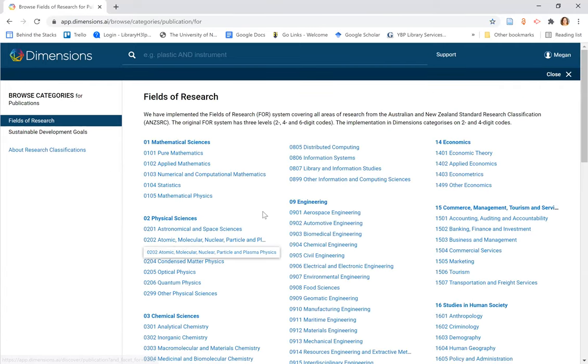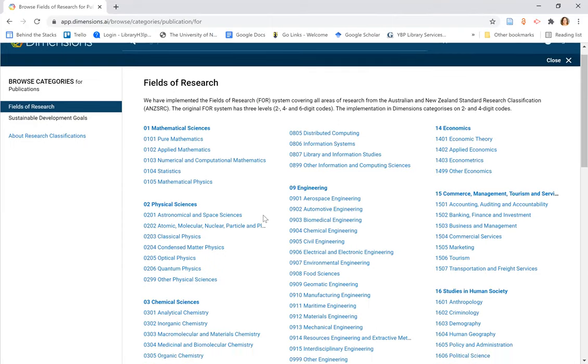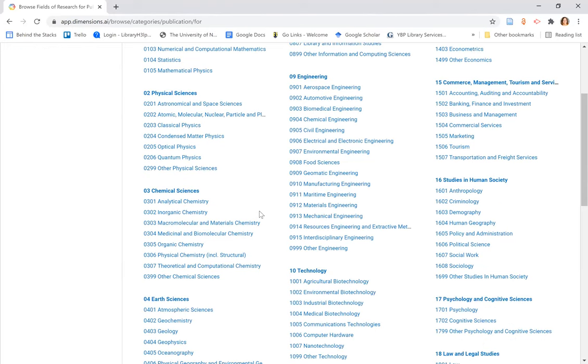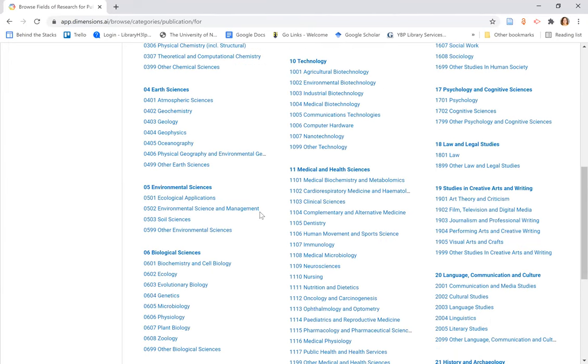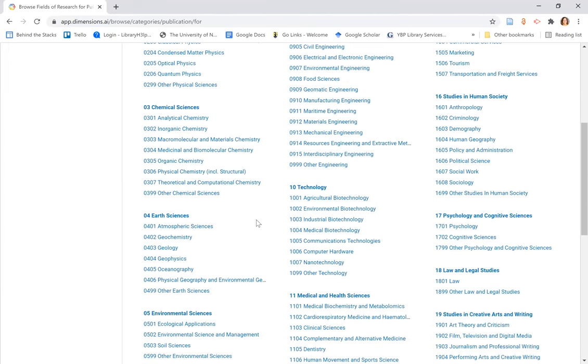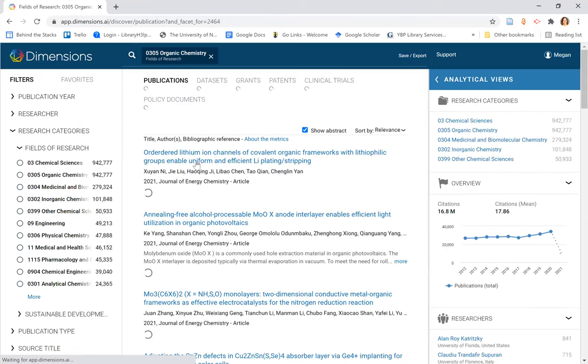So this will give you all of their classification system that they use to classify each of these articles. It will give you kind of a list of all of those areas. So you can use this and combine it with your searches, which I think can make it very effective. But you could also use this to say, hey, the topic that I really study the most is kind of in organic chemistry. Let's just see about how many articles they even have in here.